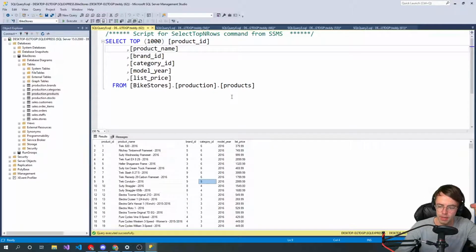So if we're already in aggregate functions, I'm assuming you kind of know what a lot of these terms are, but if you don't, I have videos on them, so make sure to check that out.